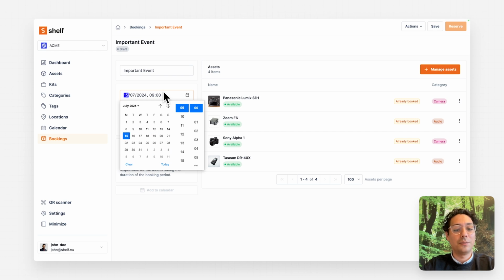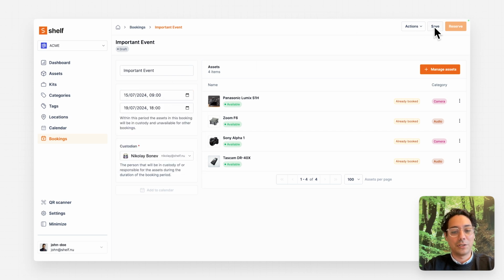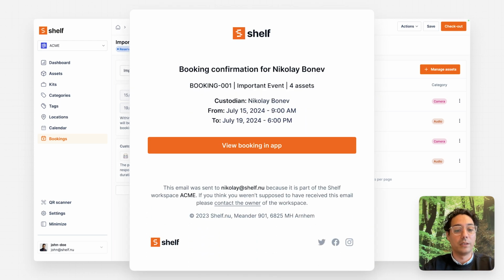Let's continue by performing the reserve action. This will change the status of the booking into reserved and will lock the booking period and custodian fields from any changes. And that's it. Both the custodian and the administrators of the workspace will receive an email notification with all booking details.